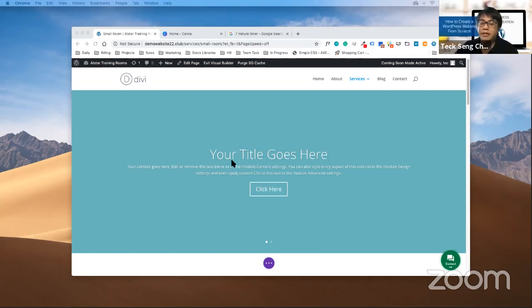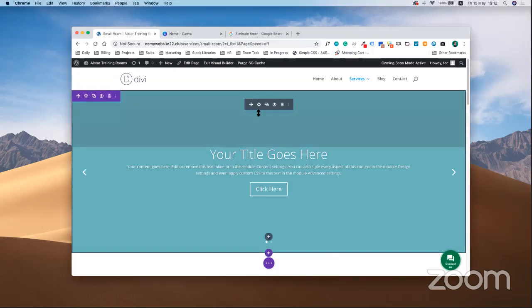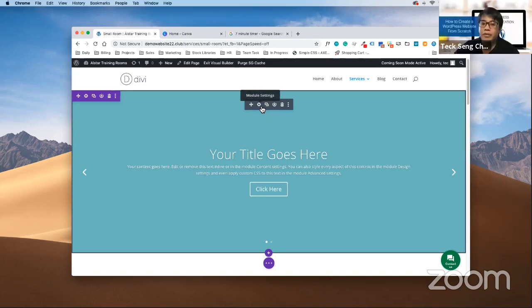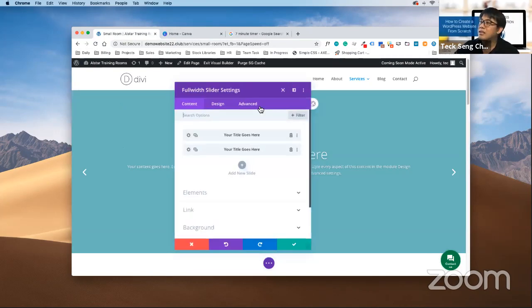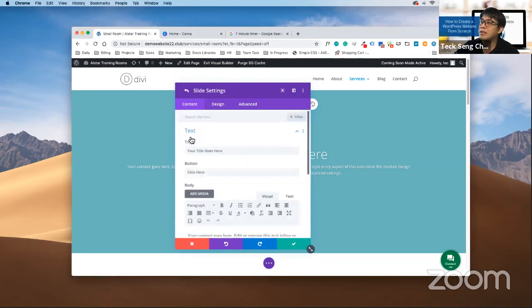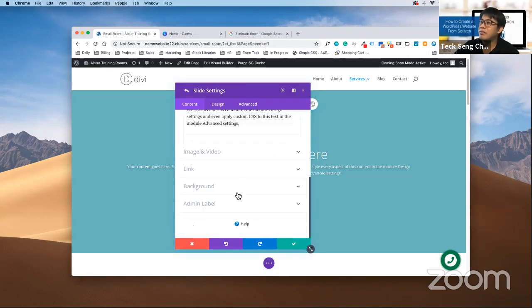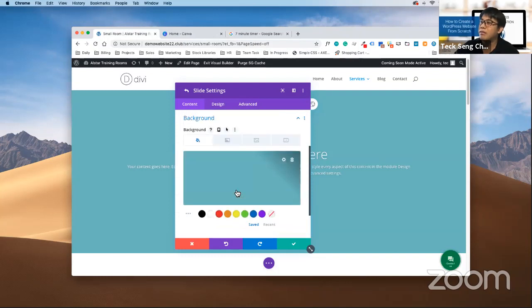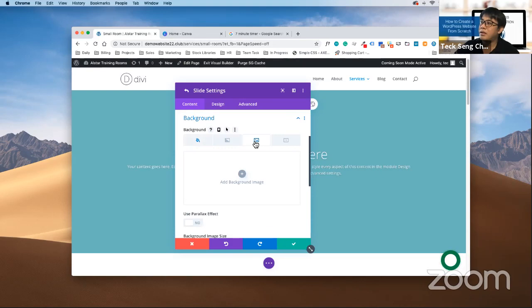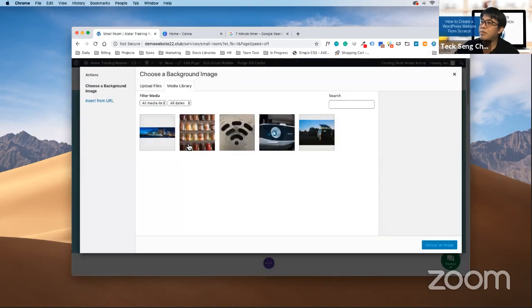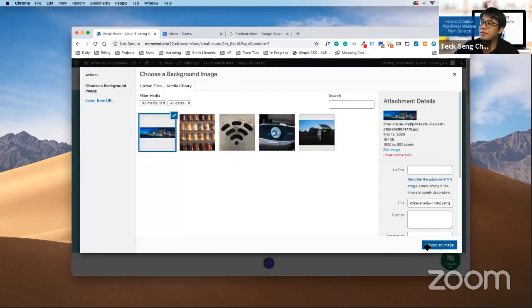You're inside already, right, Tayan? I'll do one more time and show it to you. Don't worry, everyone. Click on the module settings, the gray color one, module settings. Click on the first slider settings. Scroll down, you see a background, click on background. Click on the image. Click on add image background. Like that. That's it.